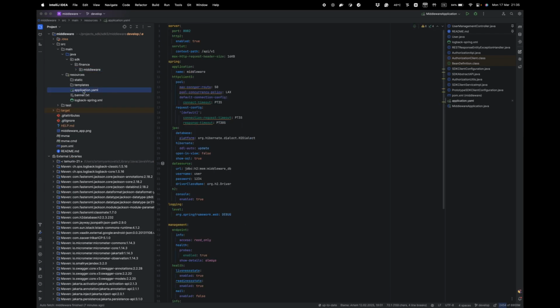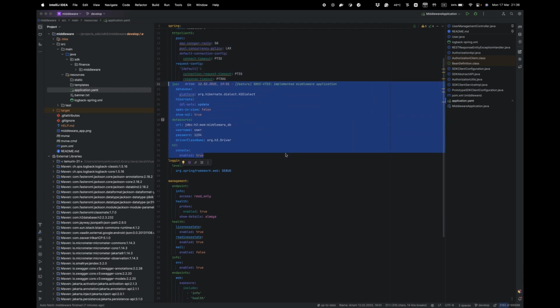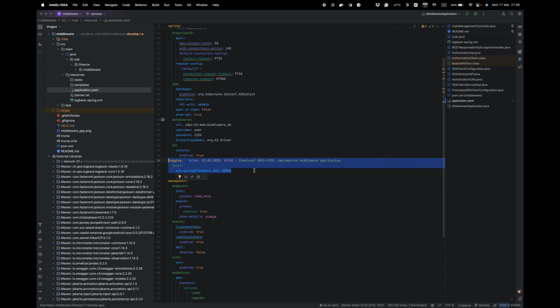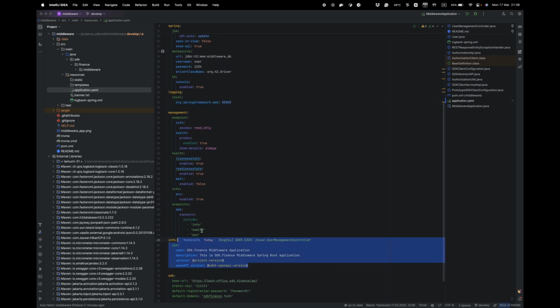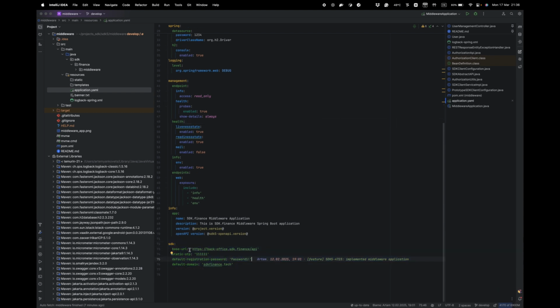The application configuration file consists of server configuration, application configuration, data source configuration, logging level configuration, and actuator configuration. Additionally, there is a custom application configuration. For example, it includes the port configuration of the SDK.finance core application and the REST configuration, which will be used in the REST client configuration.